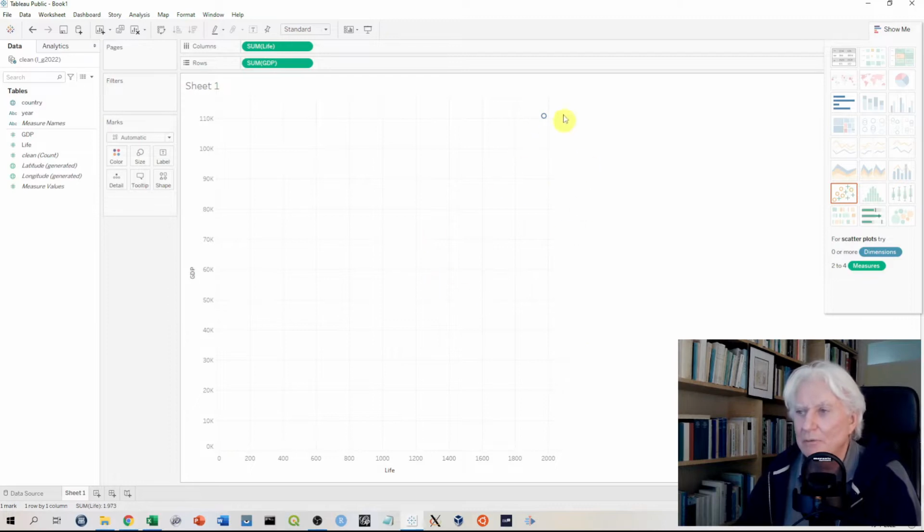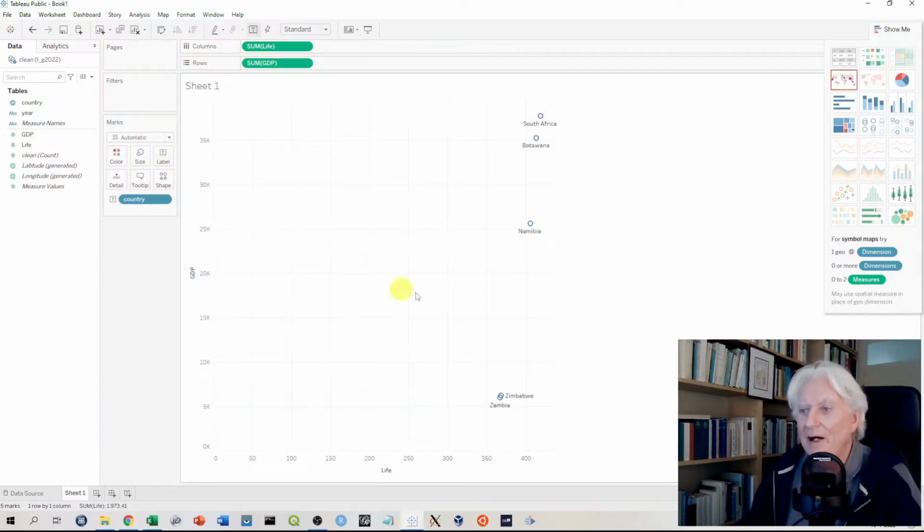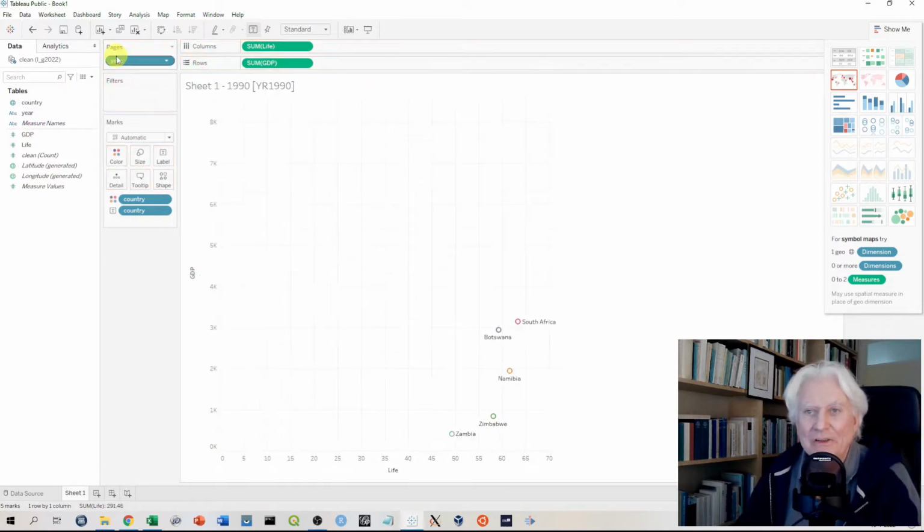And you see there's only one point because it doesn't know the countries. Now I take country and put it in the label. Right, now we see the different positions of the countries. Let's give each country a different color. Drag this into color. Now we have different colors. Next we take year and put it in page.